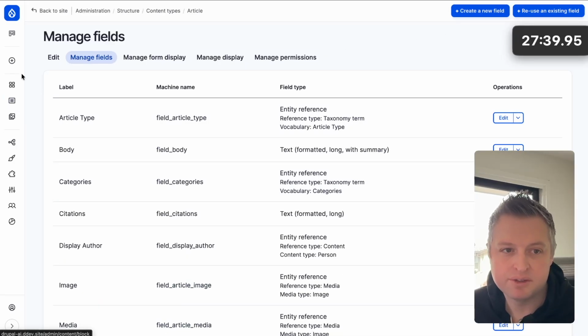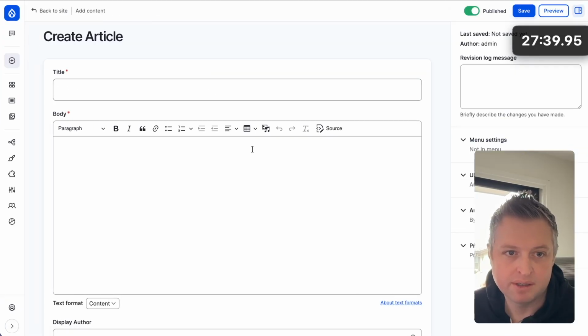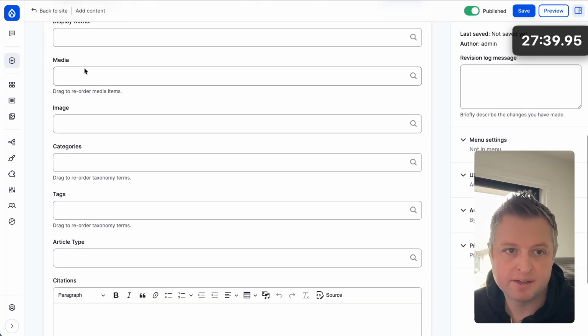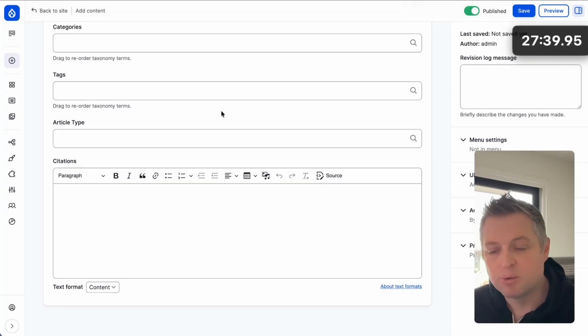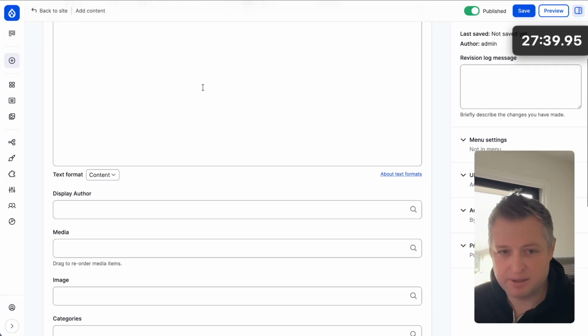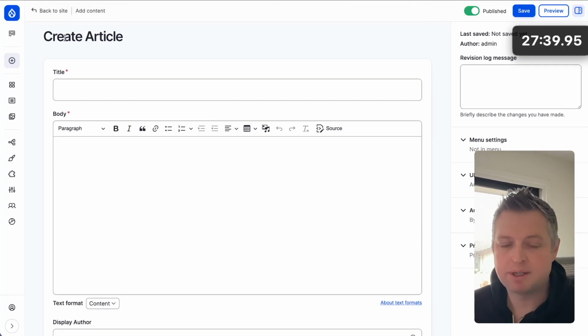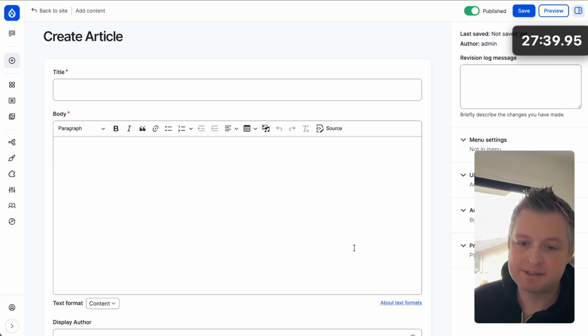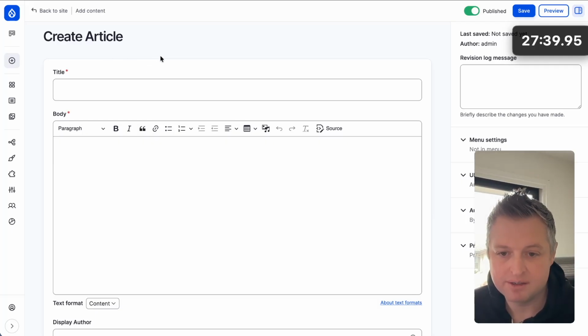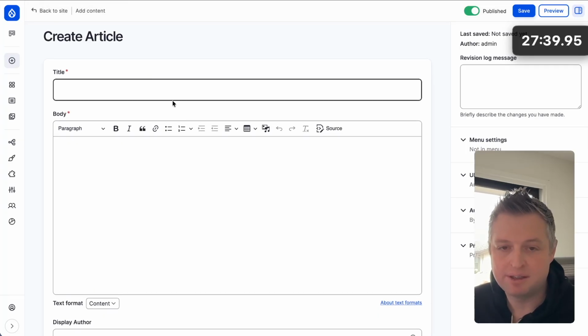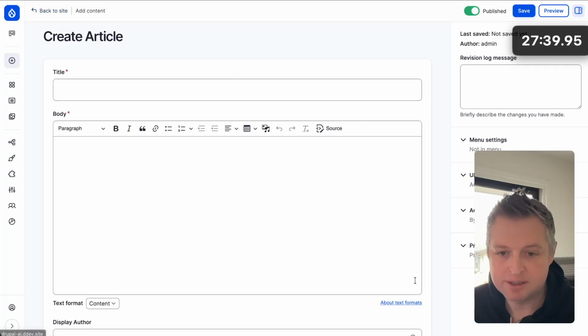And then what we can also do, just to show you the form side: title, body, display author, media image, categories, tags, article type, citations. We're also working on stuff right now, so it'll build out your view modes and your form modes. But right now it's just focused on adding fields to content types and doing that initial configuration. And then as past demos I've showed, it'll do a lot of the stuff on the content creation side as well. So editing and creating new content, deleting content, whatever it may be, adding translation, and so forth.